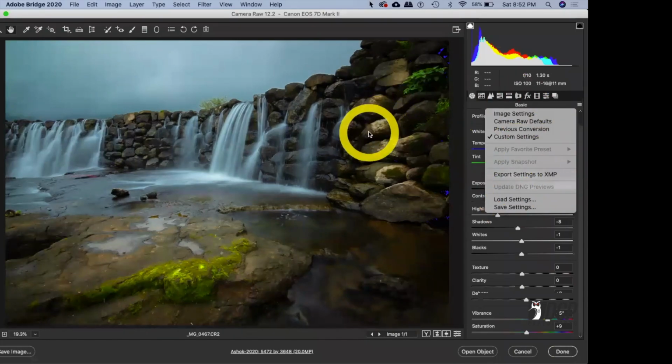Next question is from Viral Thakkar. When we press the Alt key with the slider, we get either red patches or blue patches. Red means highlights and blue means shadows. Yes, you are very right.